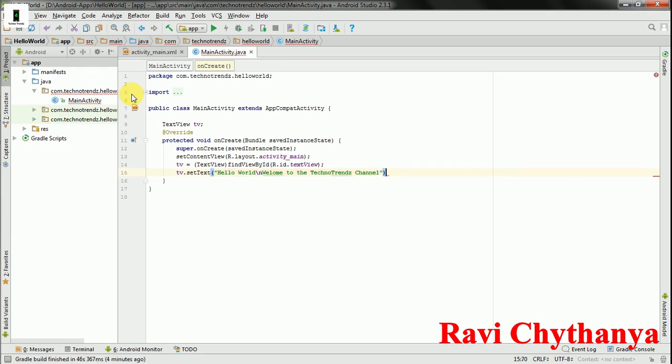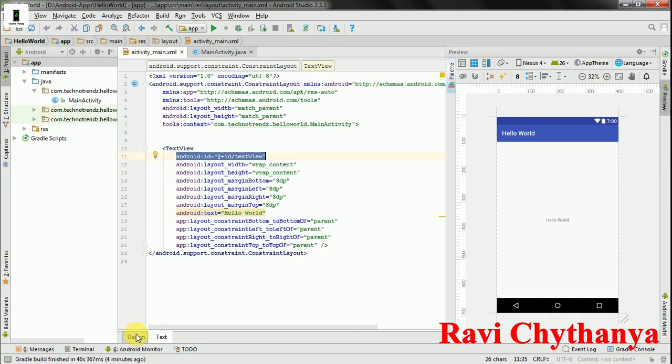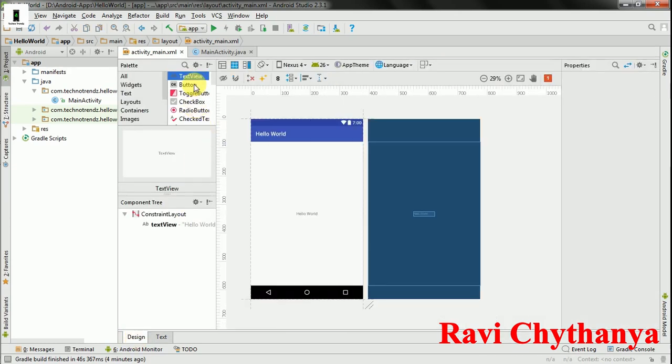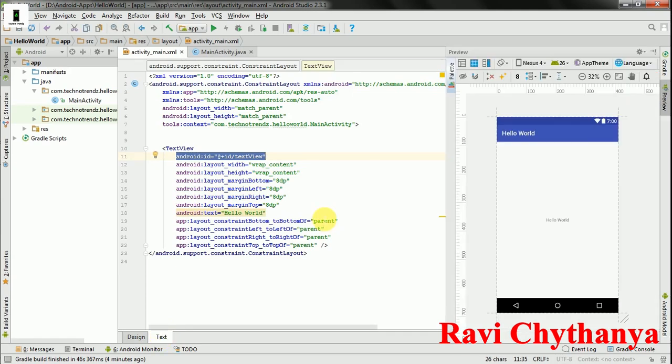Right, so what I am doing here, I have created an application called hello world, in which I have only one activity, MainActivity.java, which is going to contain two files. One is a .java file and one is an .xml file. In the .xml file design I have dragged and dropped a text view, and I have given it the ID to identify it from my Java file as textview.